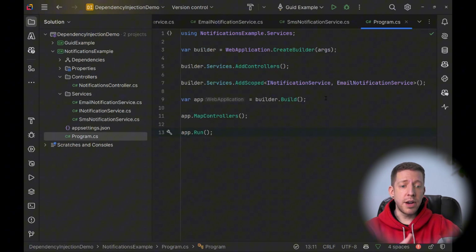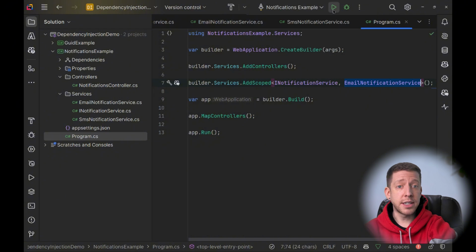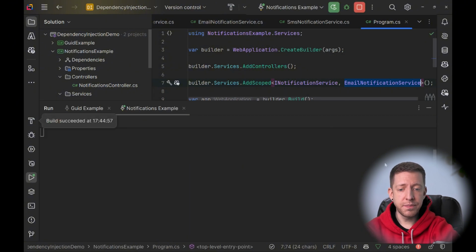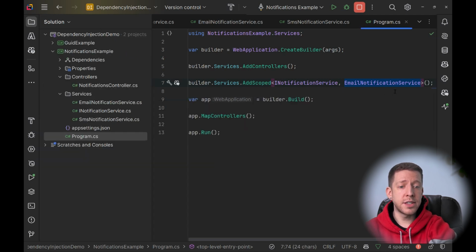So in this scenario, I currently have it set up that the INotificationService interface will return an EmailNotificationService, and I have that as a scoped dependency. So if I run the notification example and we head over to Postman and I send that request, we can see in our log messages that an email was sent. So the controller is receiving the EmailNotificationService when it asks for the INotificationService.